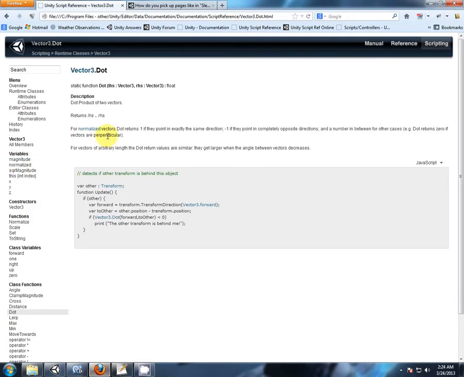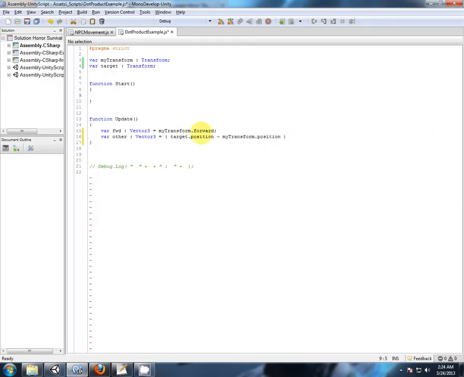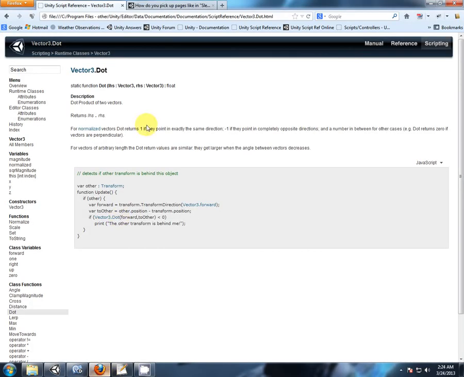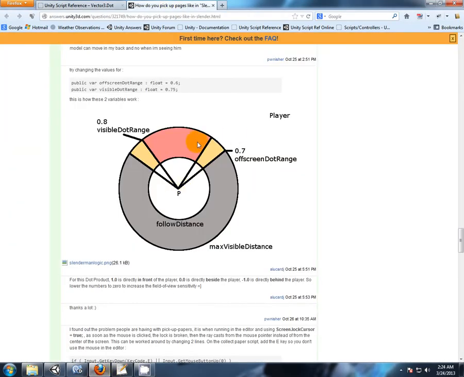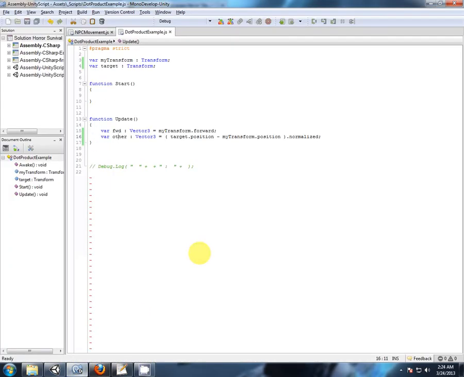Now back to the API, I just want to point out the normalized vectors. So for this to work, both our vectors that we're feeding in have to be normalized. That's why I'm specifying. The transform forward is already normalized, but here we have to normalize it. Okay, so we've created two directional vectors, us and the other. Just like in the diagram, here's us, and then we're going to be calculating from another. So how do we do that?